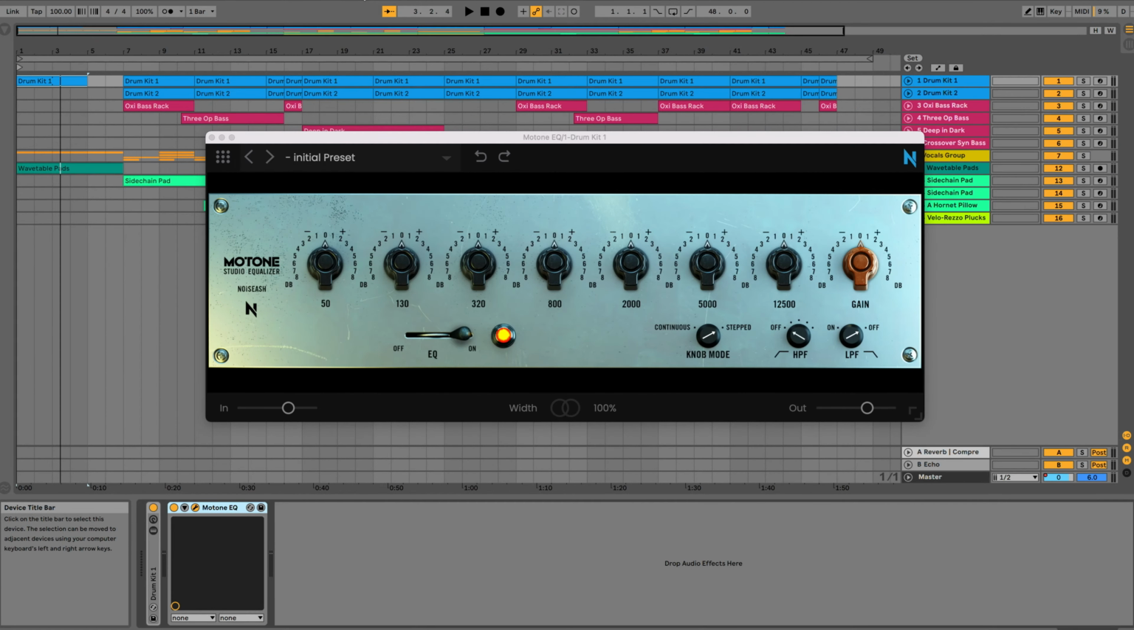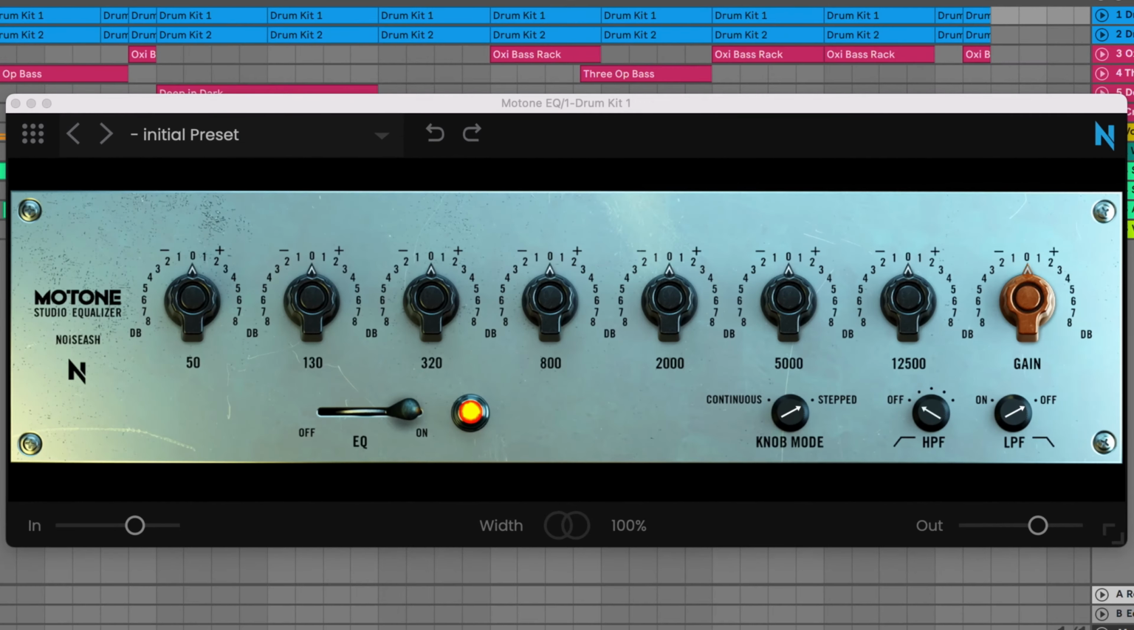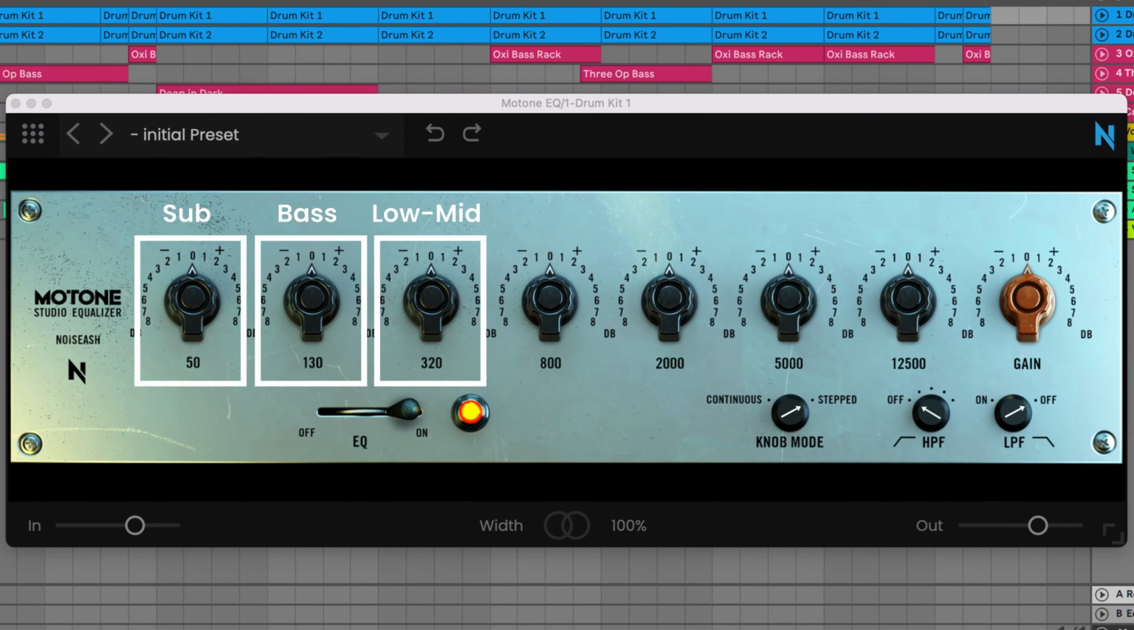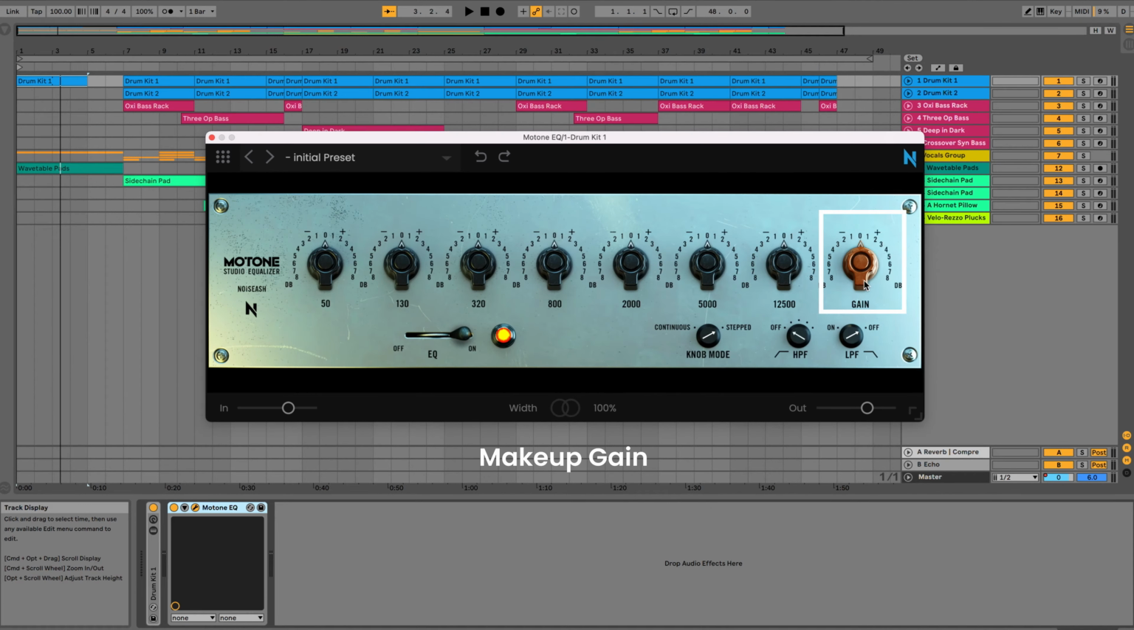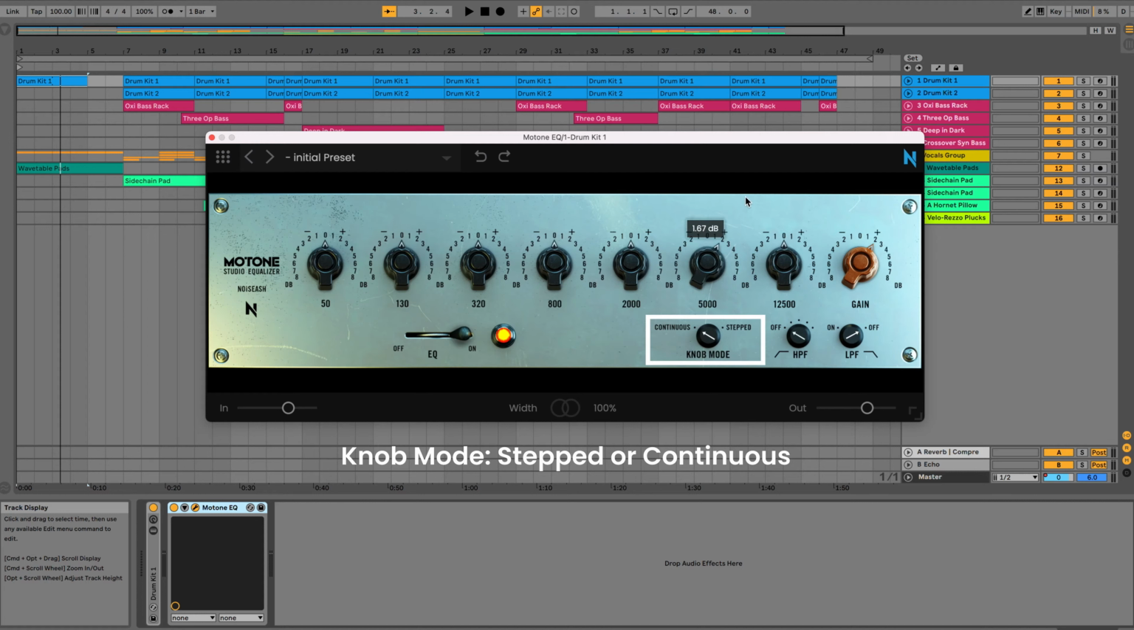In the EQ, there are 7 fixed band gain knobs for 50, 130, 320, 800, 2000, 5000, and 12,500 Hz frequencies respectively. The makeup gain knob. The EQ bypass. Audio is still colored, even when the switch is in the off position. The knob mode switch that makes the EQ band and makeup gain knobs step or continuous. The high-pass filter knob. And the low-pass filter switch.